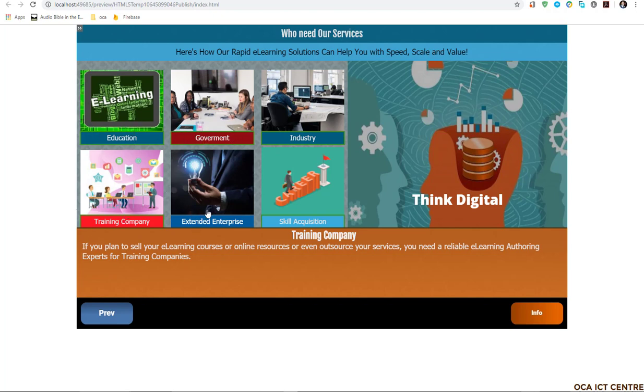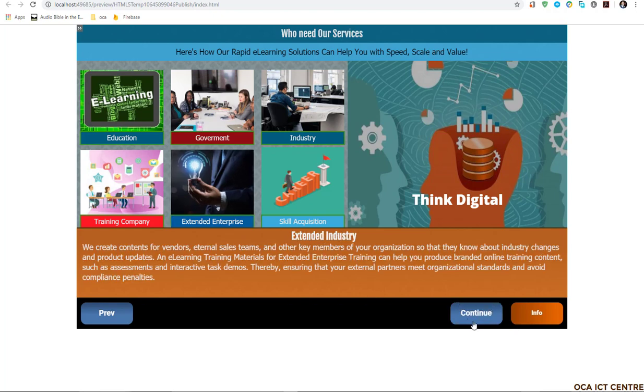Except this extended enterprise. When I click on extended enterprise, the next button is going to show. You can see it now. So the next button is here, and the user can now navigate away from this page. That's what we are going to build in a moment.